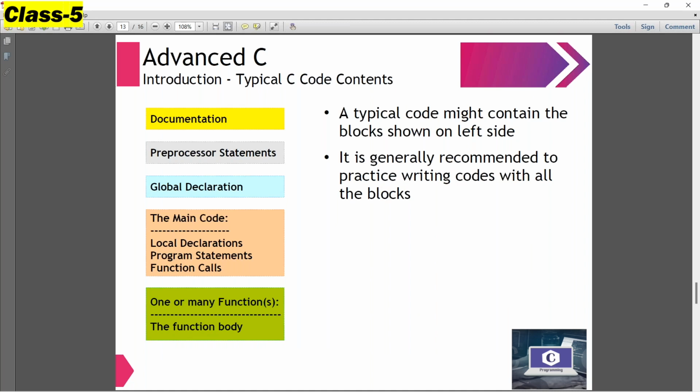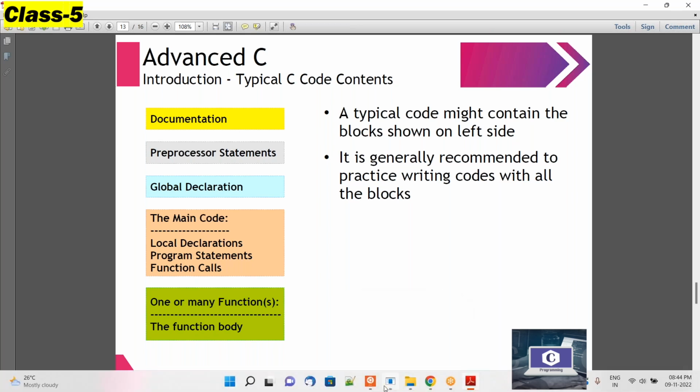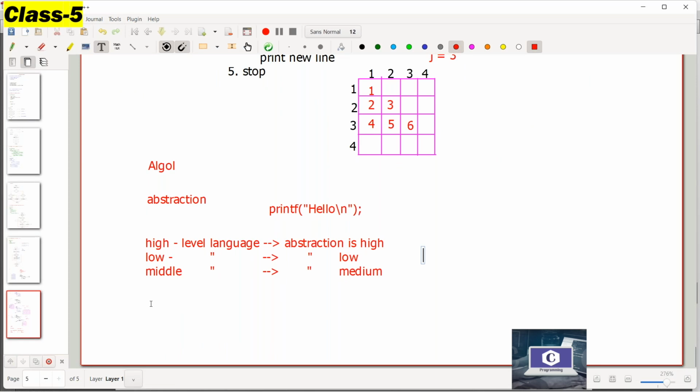So overall, this is how a C program looks. First, documentation. In the sense, we write the header, like what this program is about, maybe the author's name, or a little briefing about the program. Everything can be given here. Usually the documentation will be commented. If it is a single line comment, you can go with a double forward slash. That is for one line.